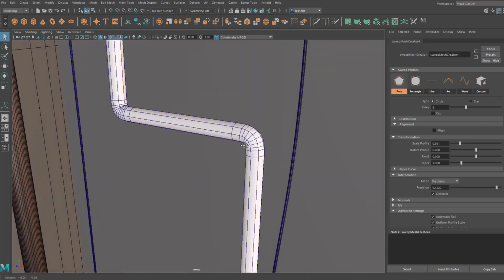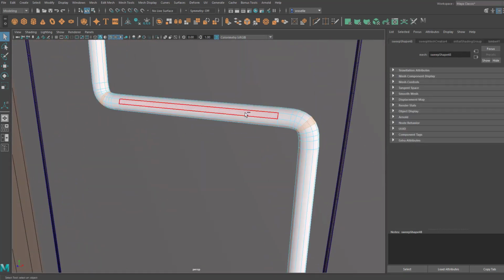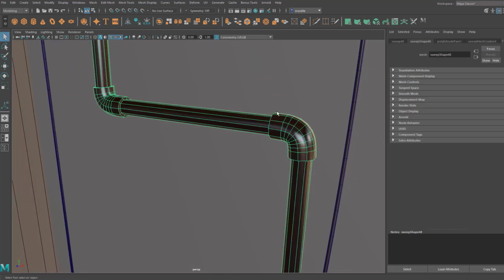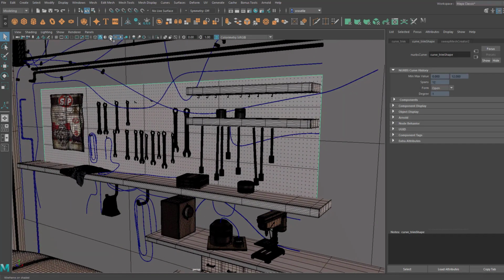So what you'll see here is we're creating a pipe, and it maintains the constant volume all the way through the length of the pipe, including the elbows. So it creates really nice elbows. I could basically select these and extrude them and get essentially what looks like an actual plumbing elbow in a pipe.